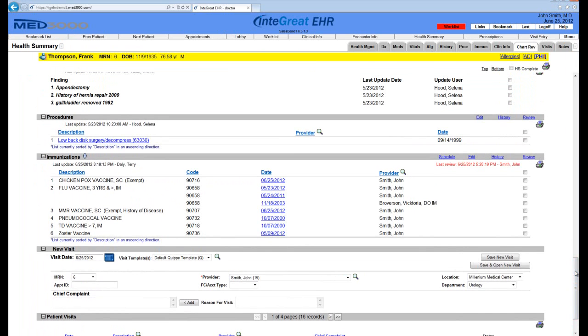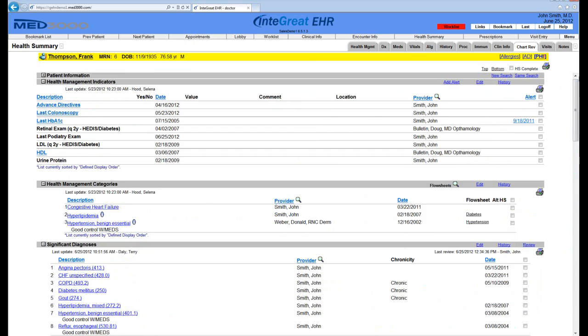That is a very typical physician workflow of InteGreat EHR. Thank you very much.